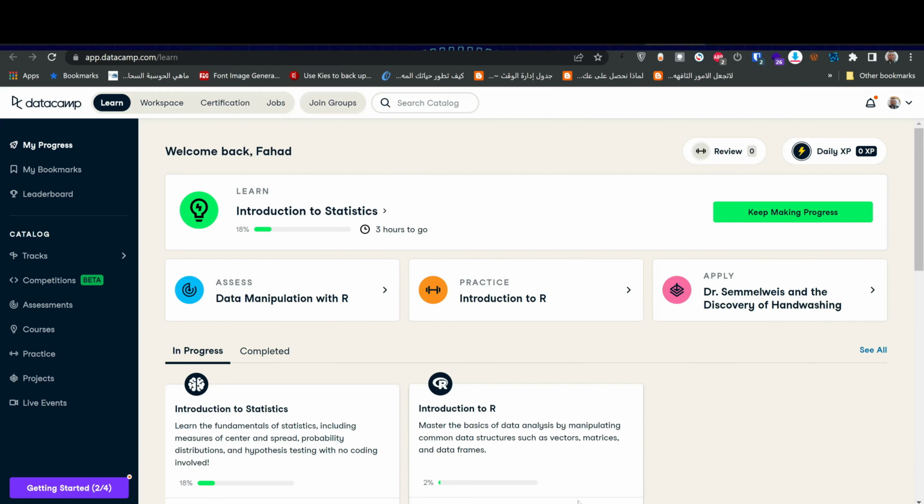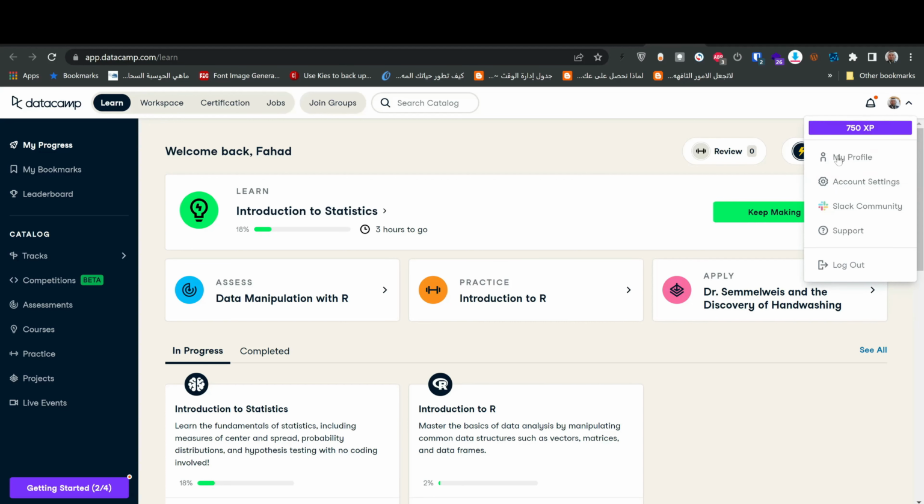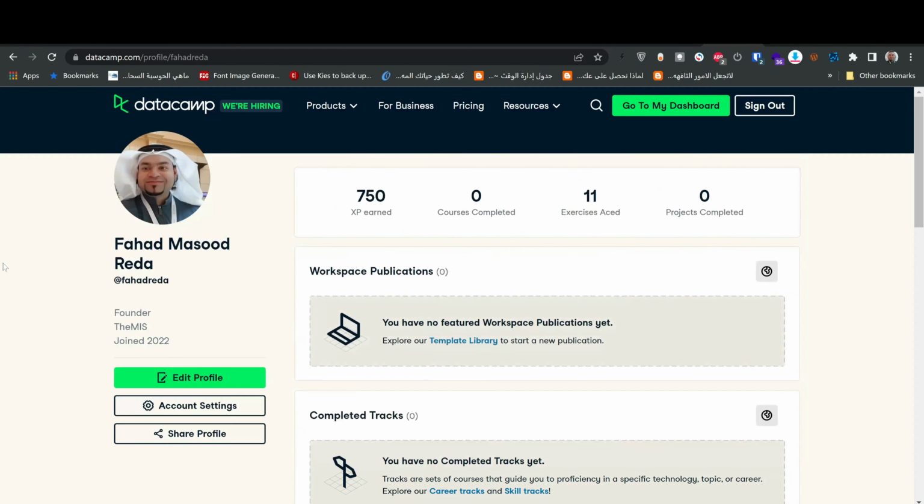So when you buy your subscription from the link in the description below, this is how the dashboard is going to look. This is my dashboard. You can see my face and my profile here. That's my profile, with my name and my username. That's my second account, I have another account. You can see until now I have gained 750 experience points and finished 11 exercises.